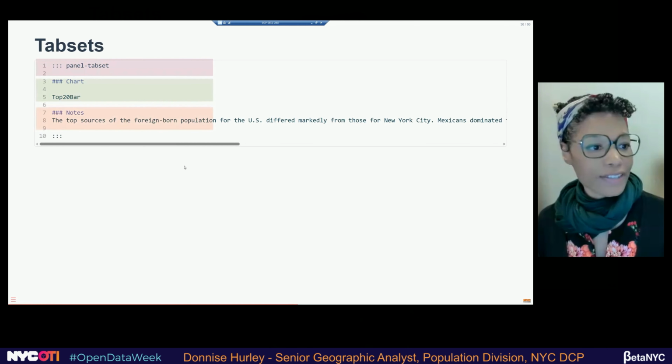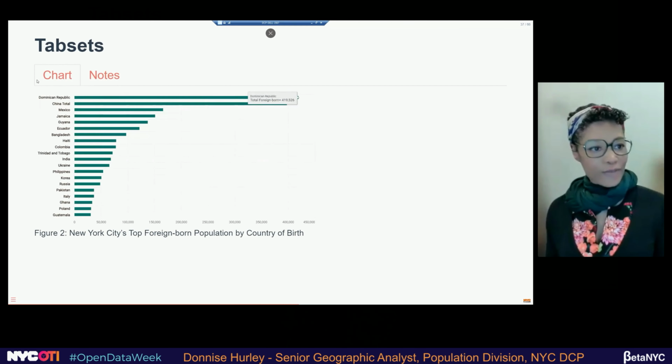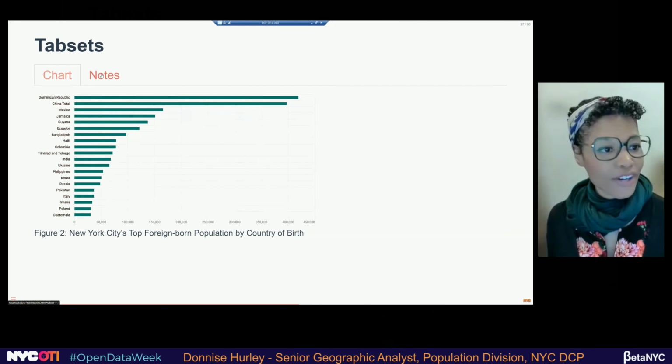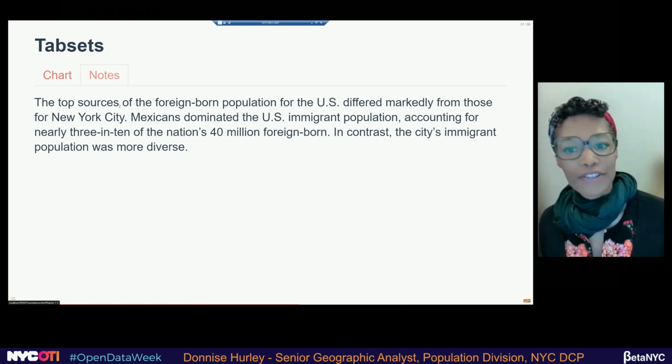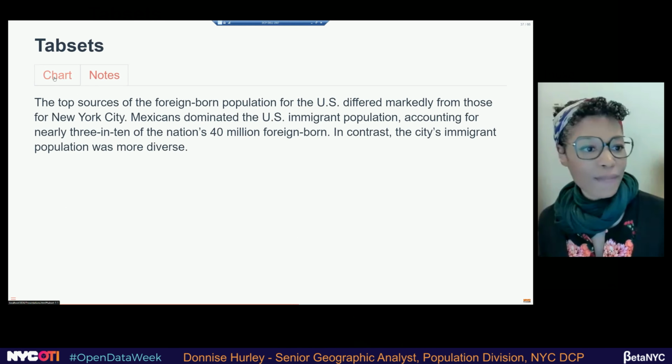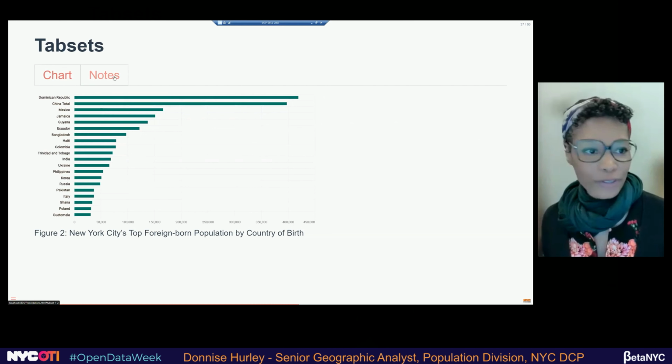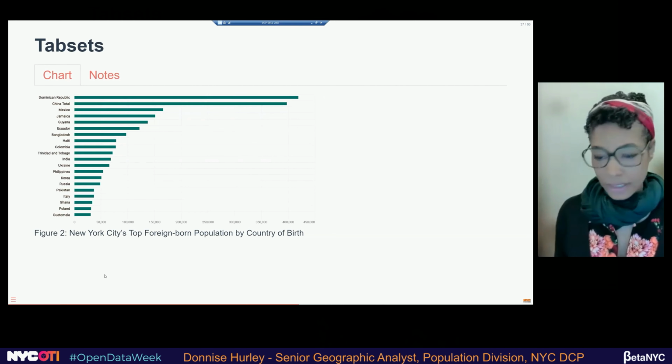And so we'll just go here. So this is what a tab set looks like. I have my chart here, and I can toggle to have notes, or you can put whatever you want in a second tab here.